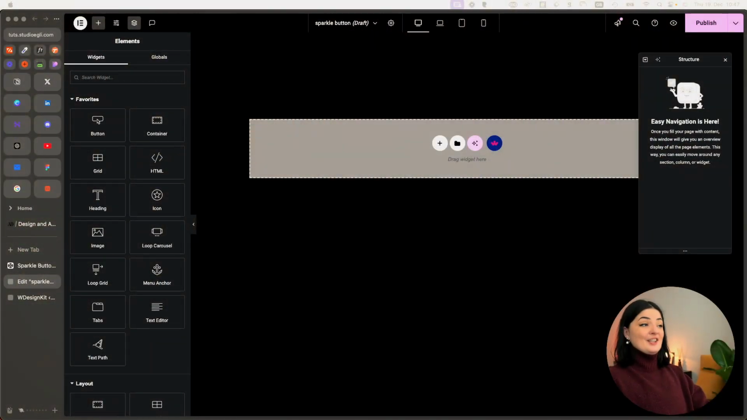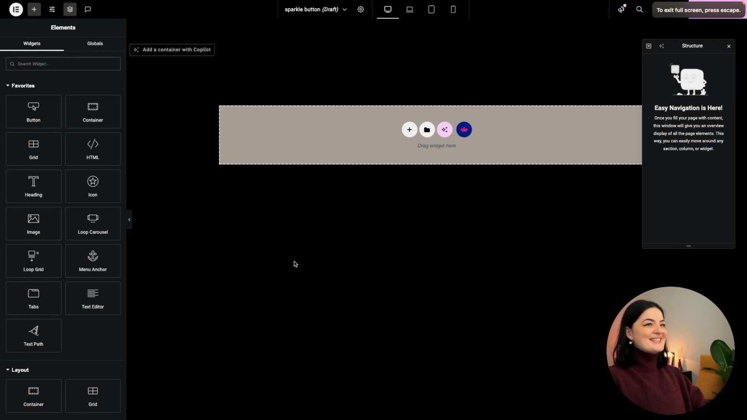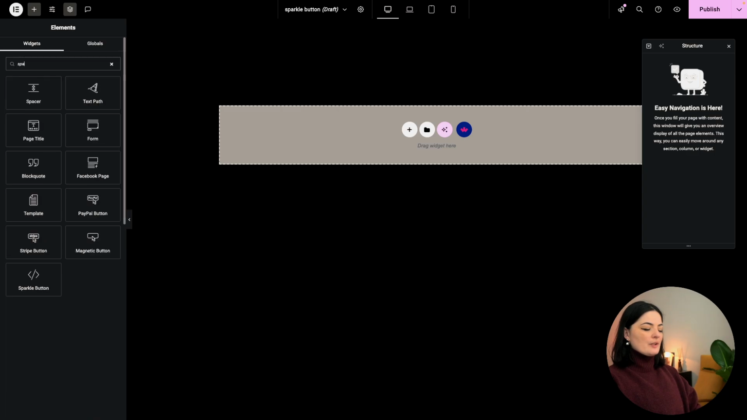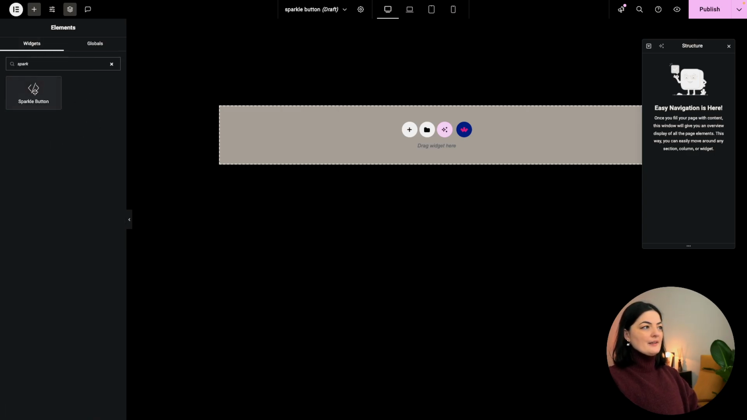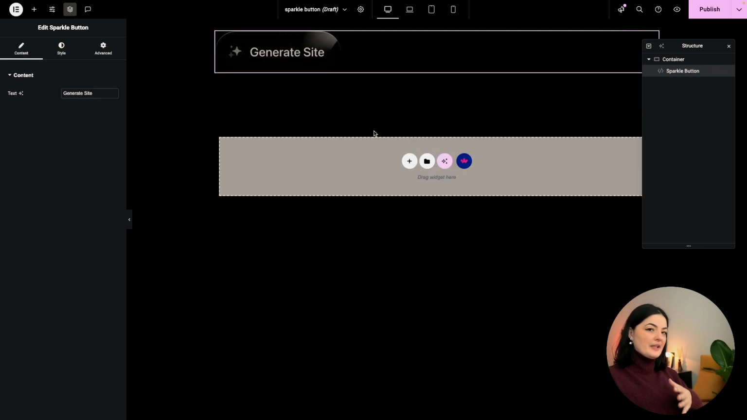All right, and here we are in Elementor. Let me just expand this so we have a seamless experience, so nothing distracts us. I'm going to look for the sparkle button. Yeah, and this is our widget. This is what we're going to be working on. We're going to create another widget, but I'm going to show you what you will be able to do with this.